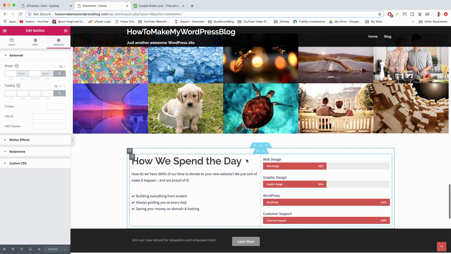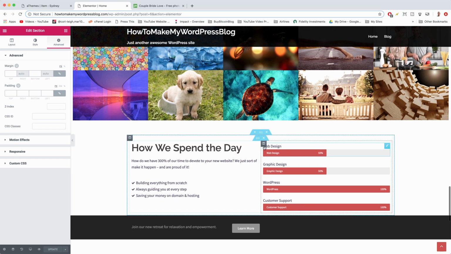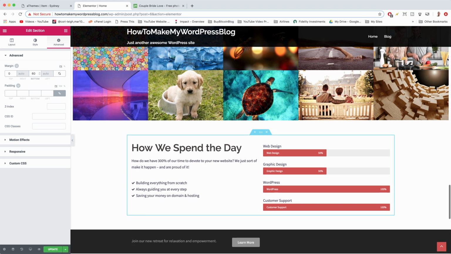And in the case of this how we spend the day section, it looks like there's some white space in between the portfolio and the how we spend the day section. This is sort of floating in the middle, so let's keep that the same style beneath the section. To do that, we can use margin. So let's unlink the margin, and let's throw a bottom margin in of maybe 70 and see how it looks. So it's pretty close. Might need to play around with the numbers a little.